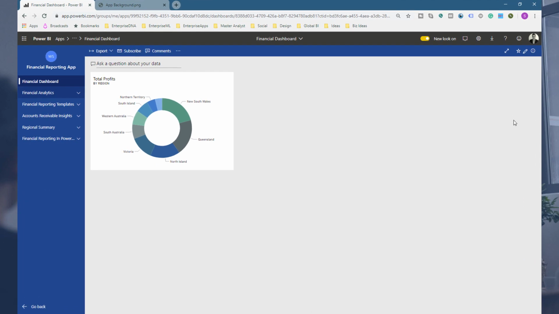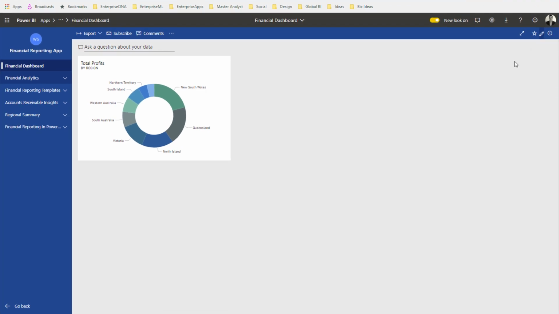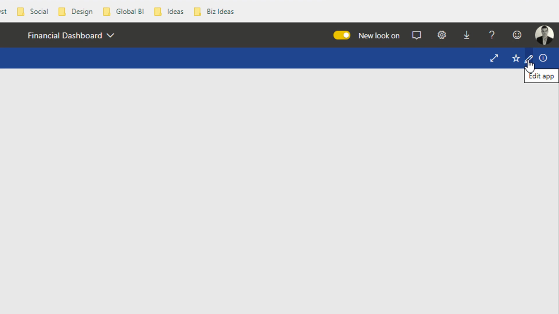So what I want to show you is how I can create some sort of theme in the background of my dashboards, because this is a dashboard, right? And currently we've just got a color here, but I want to make it more interesting. I want to put something a bit more themed in behind here, okay? So I want to show you how I did it and how you can potentially do it as well. So first of all, we've got to edit the app. So I'm just going to select here on the top right, edit app.